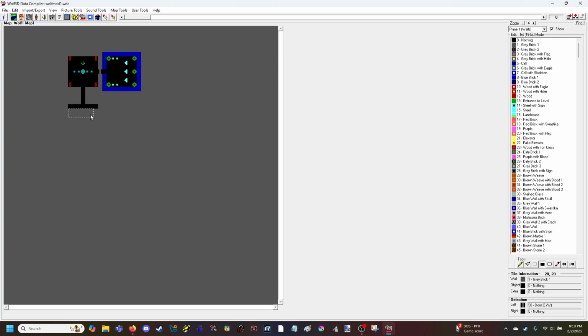Let's add ourselves another room. Long hallways right there. That's 2. Oh, you're messing up. Okay. Gray brick. There we go. There we go. Yep, trial and error, guys. Trial and error.